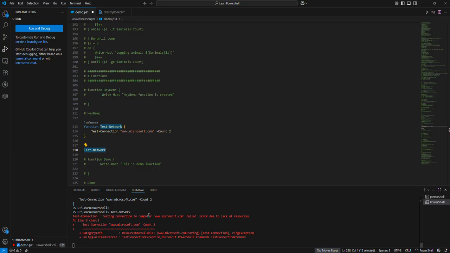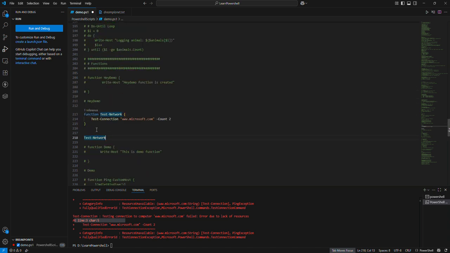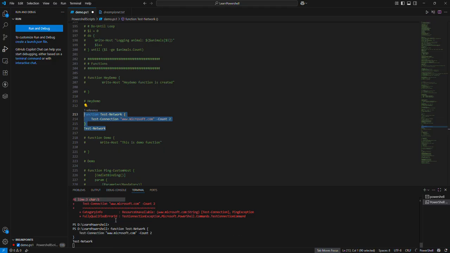But what is this? Two times it failed. Testing connection to computer microsoft.com failed due to lack of resources. Lack of resources? That should not happen. Hey, what kind of resource is it checking?